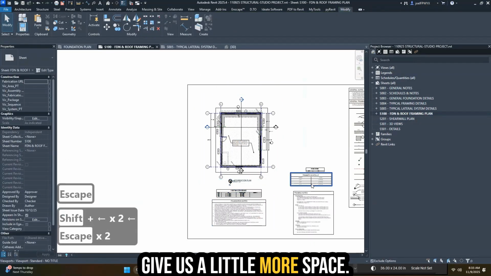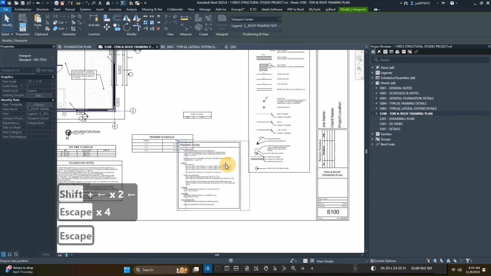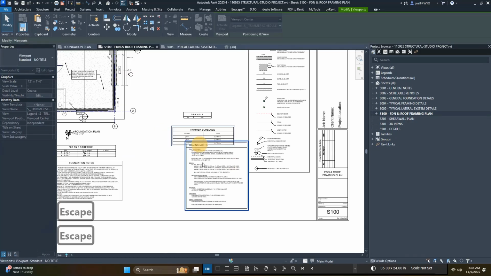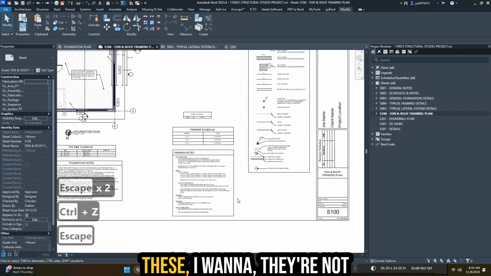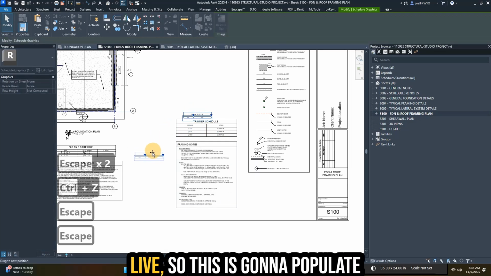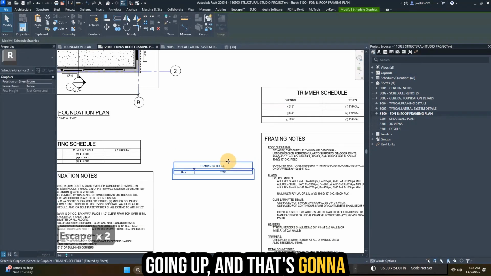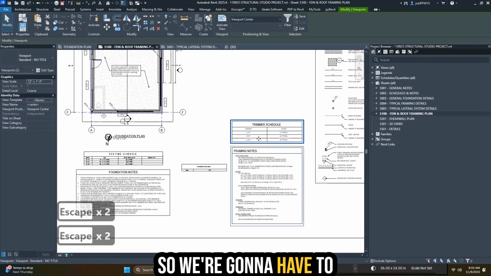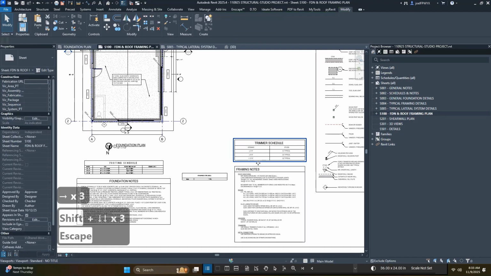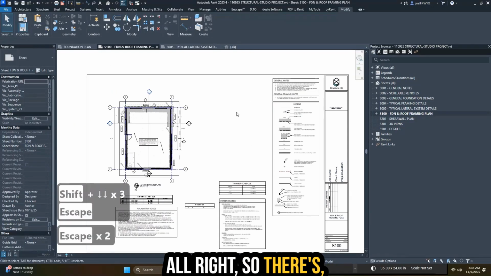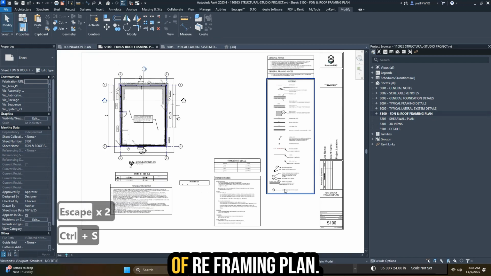Move these guys over, give us a little more space. These, they're not live, so this is going to populate when stuff starts going up, and it's going to overlap our other text. So we're going to have to come back to it later. All right. So there's the sheet set up. This is the foundation of our framing plan.